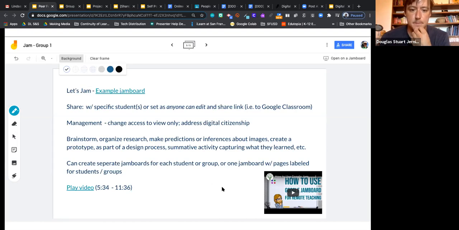And then just in terms of collaboration, you could create separate Jamboards for each student or a group of students, or you can have multiple pages in a single Jamboard and assign a page to student groups, just like a shared slide deck.